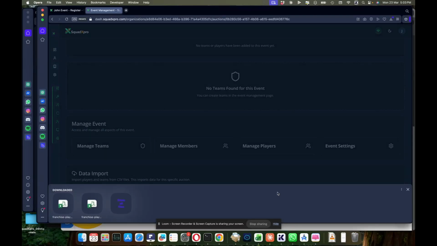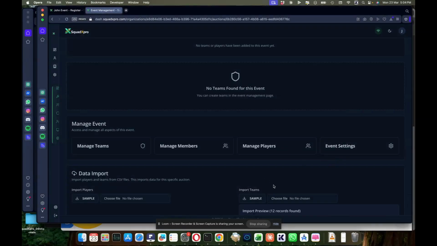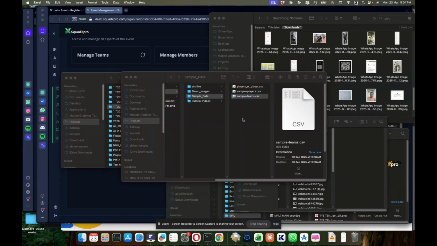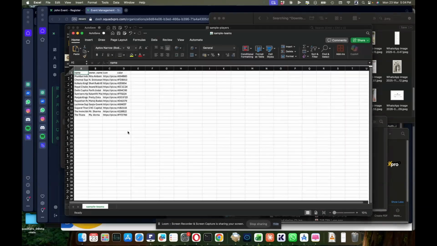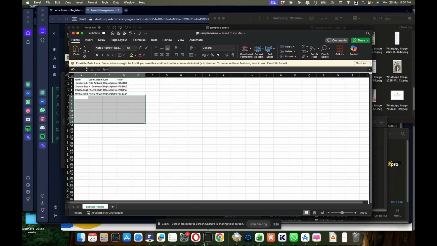You do the same with the teams. You go to the teams, for the sample team, and upload them. It will show 12 records. You only need 4. So you upload the sample teams, and let's have only 1, 2, 3, 4 records. And here you just remove them and save them.